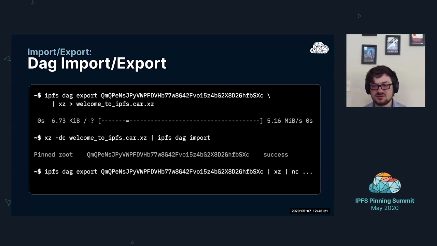The cool part here for pinning services is this is a great way, if you need to get a bunch of data from a user, you can literally have them run IPFS DAG export, export to a hard drive, mail you the hard drive, and then you just import it to IPFS. That's probably the fastest way to move data around at this point in IPFS, or just in general on the internet, because shipping hard drives is faster than the internet. If you have users that just need to give you a ton of data, this is an option.